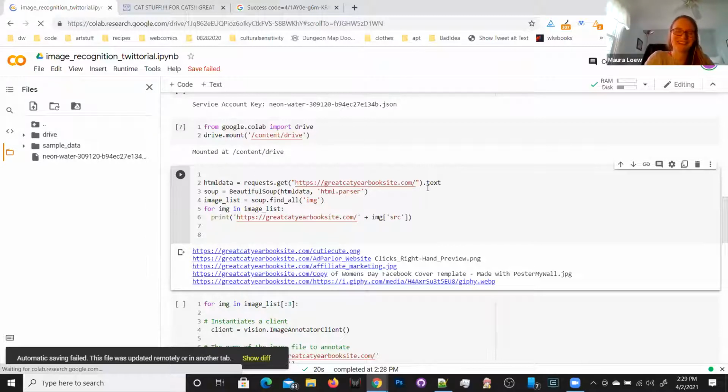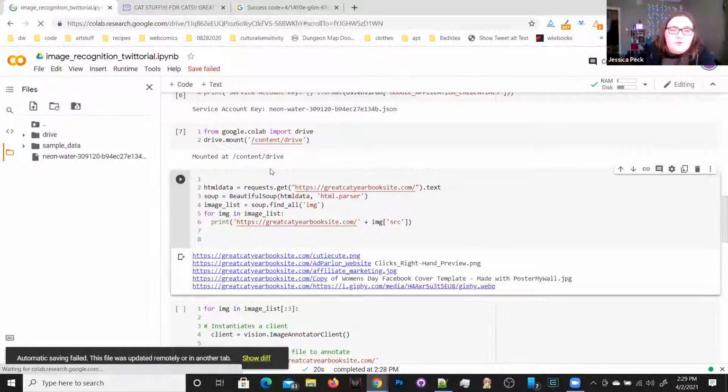Might as well go with it. Yeah, exactly. So we're using the requests library to just get the text from the greatcatyearbooksite.com, and then we're creating some soup from the HTML data here. And what does that mean if you say create soup?